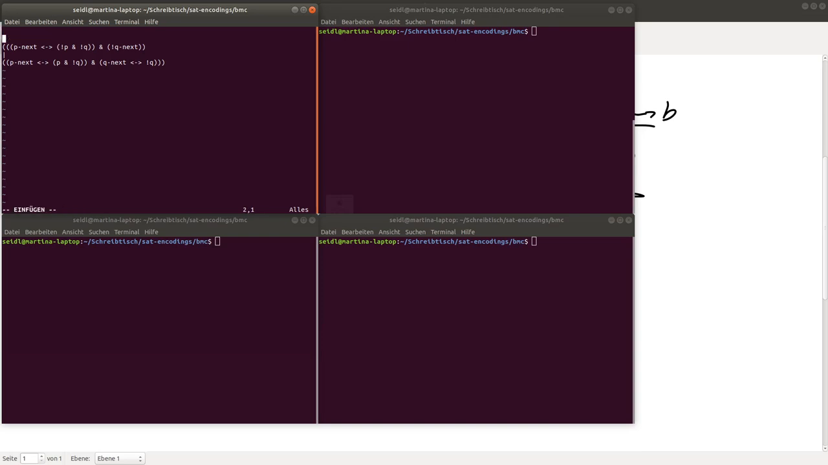So for doing one step, we need existentially quantified variables P0, Q0 for the state at time point 0. Then we need variables P1 and Q1, which are also existentially quantified. And then we need universally quantified variables P, Q, P next, and Q next.